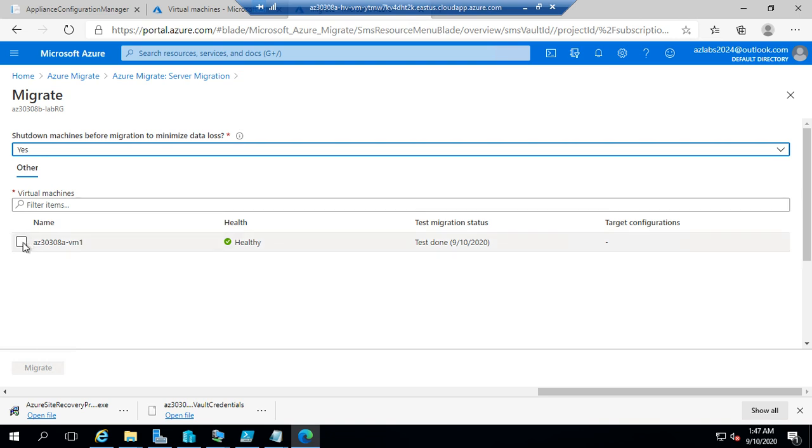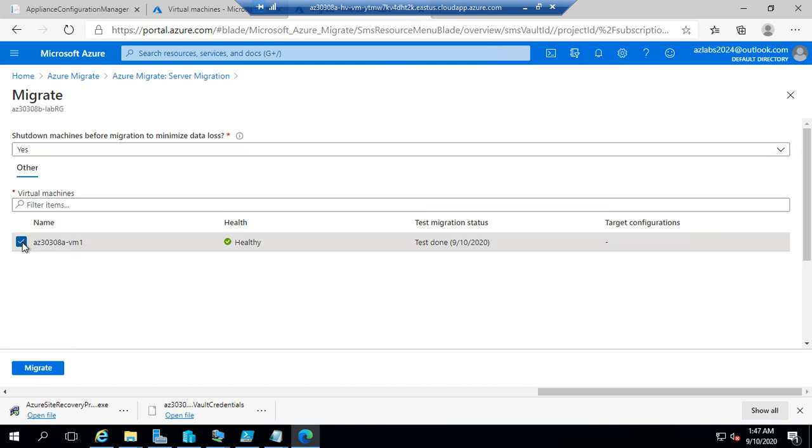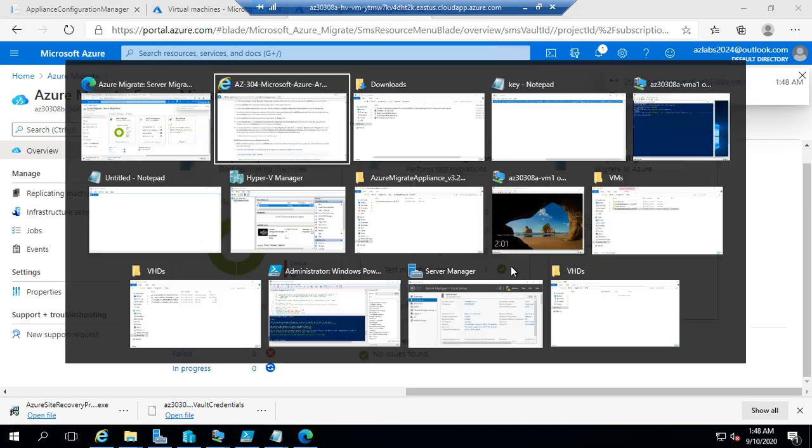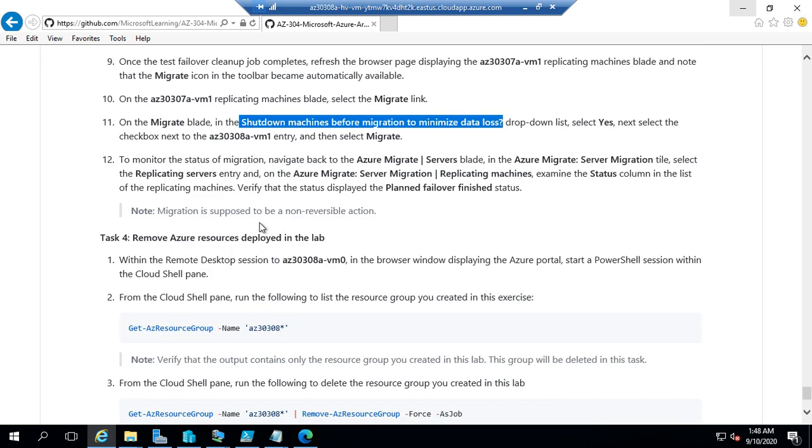And here is the only virtual machine we are using for our lab. Again, it says its state is healthy. Migration, we have done that, and all you need to do at this time is hit migrate, and look at that, starting migration of AZ30308A VM1. So this operation is going on. Now come back over here. Let's see what else do we need to do.